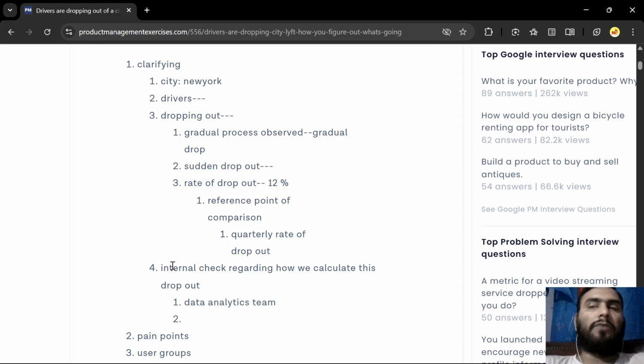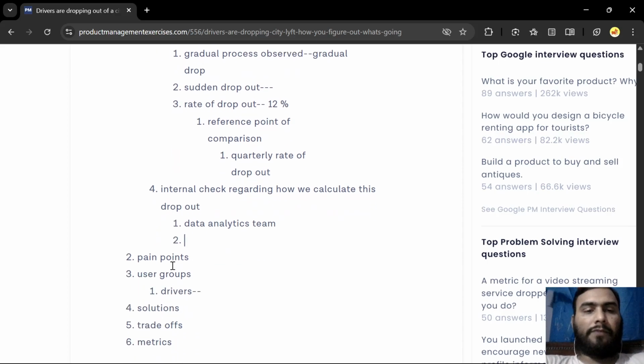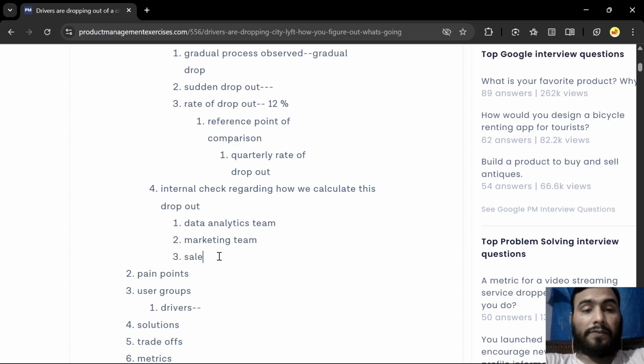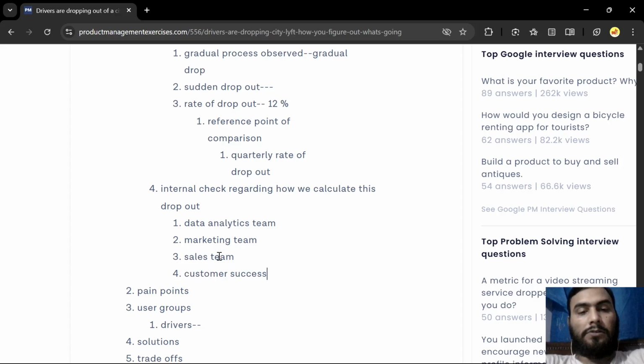Supposing that the data analytics team comes up with a confirmation that there are no changes in the logic or everything works fine from the data angle, we can corroborate this with the other teams. Let's say we corroborate this with the marketing team, sales team, or the customer success team, because any metrics or any signs of symptoms that we see on the dashboard relate to multiple other verticals also.